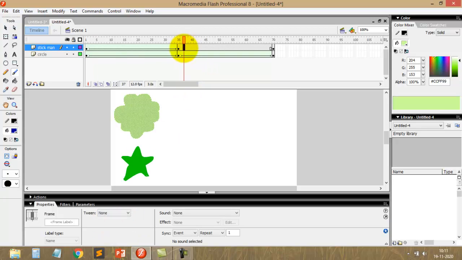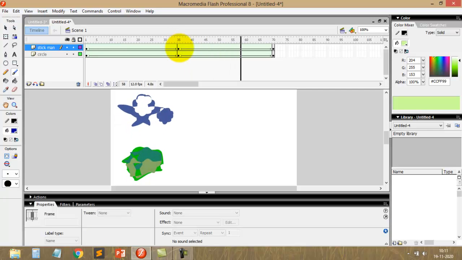Select any frame from over here, go to the property inspector, tween, and select shape. Do nothing else. Then in this layer again, select any frame between the two points, the last keyframe and the middle one. Select any frame between those, and in the tween select shape. Now let's see the changes. Look, both of them change.